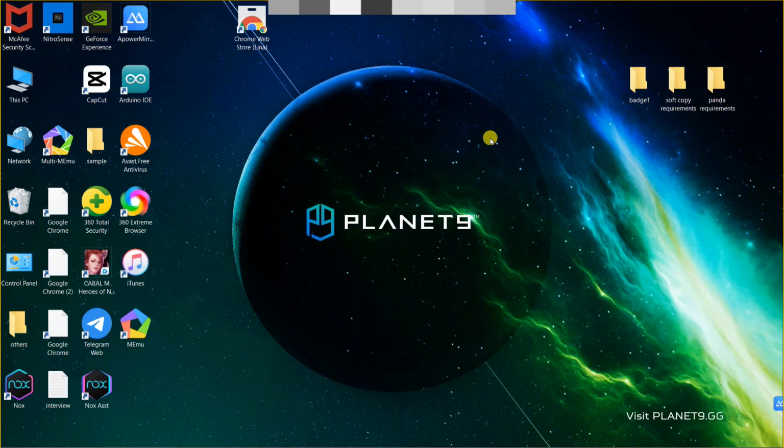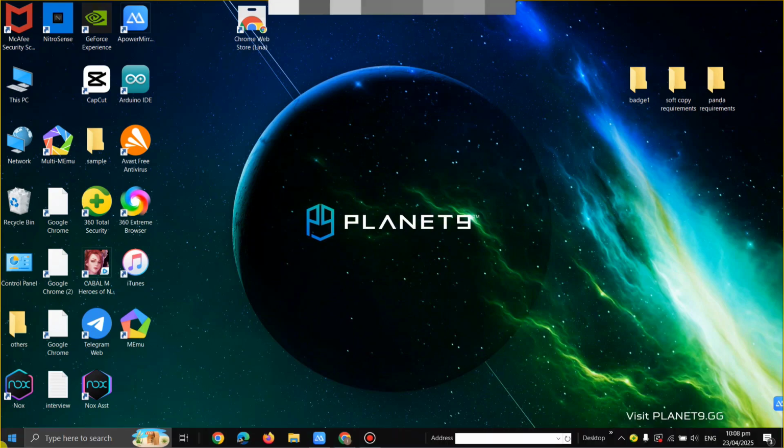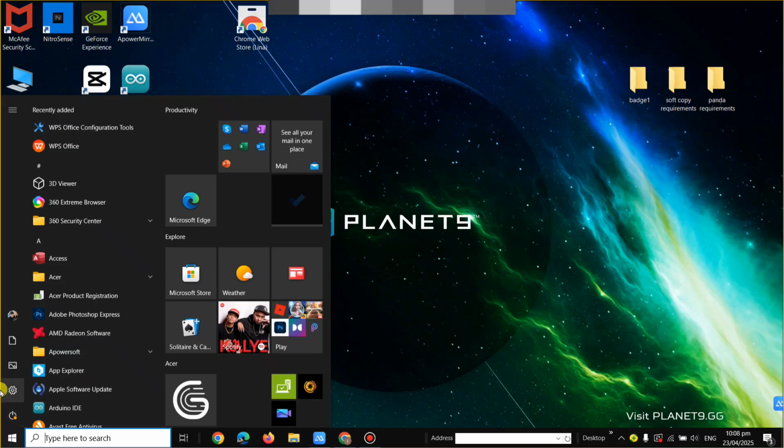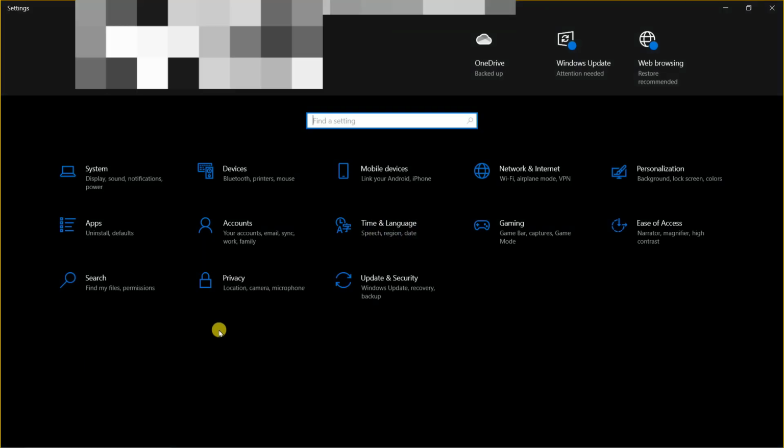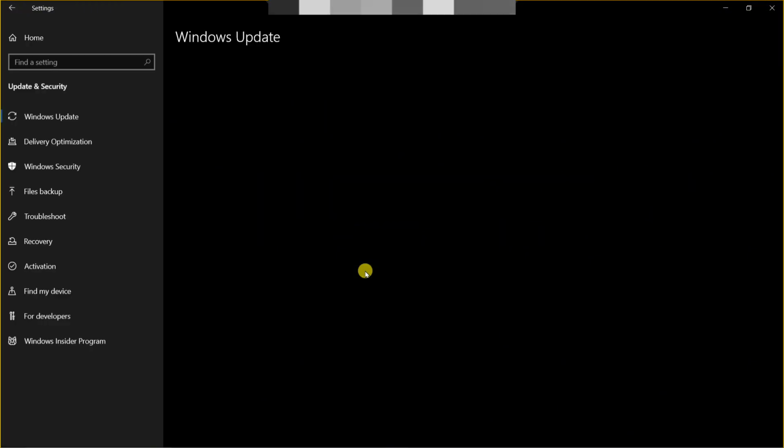So go ahead and head over to that Windows icon at the bottom left of your screen. Click on that settings button and that will take you to your settings. Head over to the update and security section and ensure your system is up to date by checking for updates in the Windows update settings. You'll find that in this section. So make sure that your Windows is up to date.